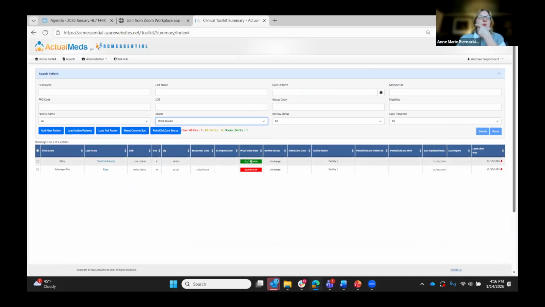Based on our polling of the server, we're seeing that there's new data that's been loaded for Betsy as of these past few minutes. And we see in our work queue roster that we've got patients that we may be overdue for a review, or we've got fresh data. So we're going to start working Betsy's care transition case for her deep dive medication reconciliation.